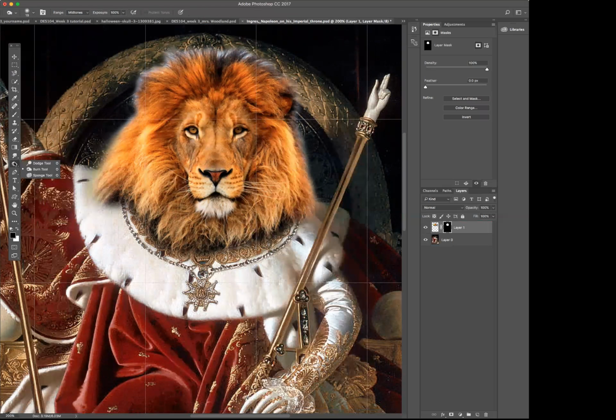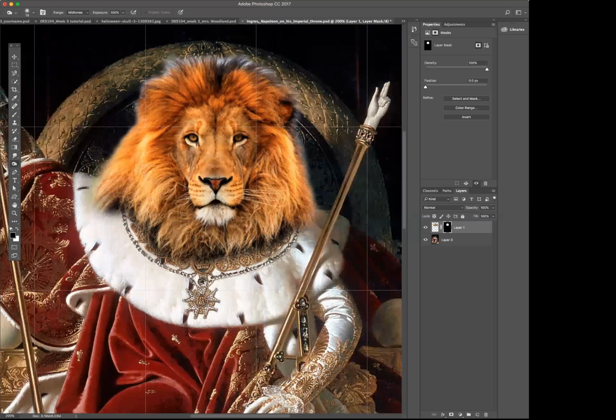I'm going to start working with my burn tool. My burn tool will darken the light edges, make it a little bit more realistic. I'm going to go in there and clean it up. I could spend a lot of time on this cleaning it up, and I really want you to spend a lot of time on it, making it look nice too. But for sake of time, I'm just going to rush through this so that you can see these different effects that I'm using.